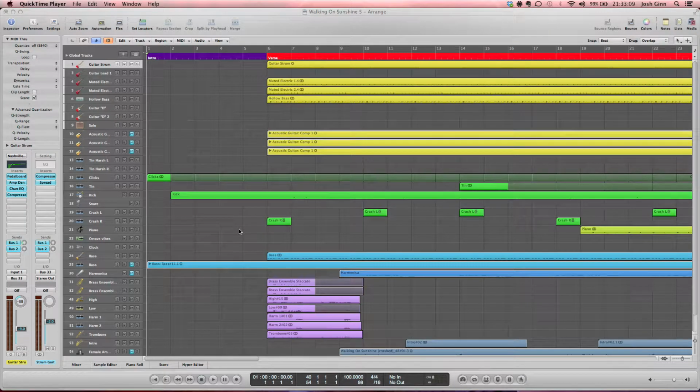My second video on how to use Logic. In this video we're going to be going over the Arrange window. Now the Arrange window is the first screen that you see once you create a project, and it's this window that I've got open here.